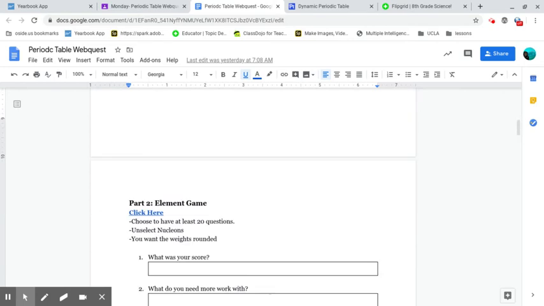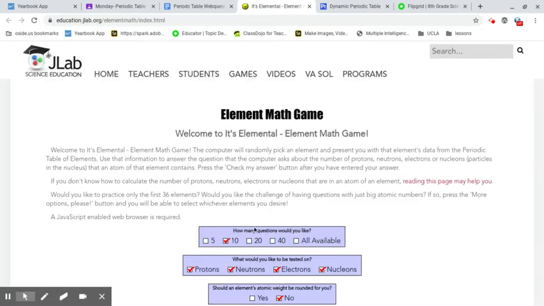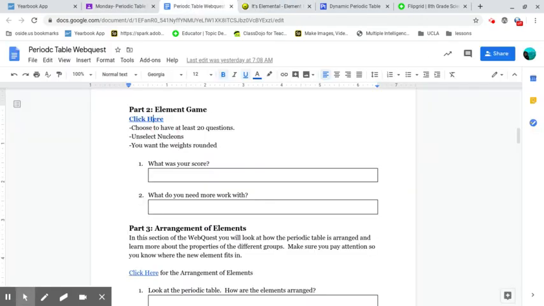Once you've completed this section, you're going to play the element game. So you're going to click here. You're going to go to the game. And basically, you're going to have to click 20, not 10. And you're going to get rid of the nucleus. And you're going to play this game a couple times.